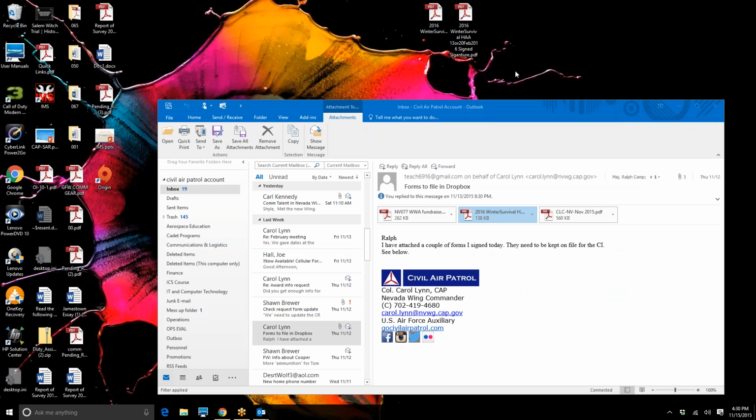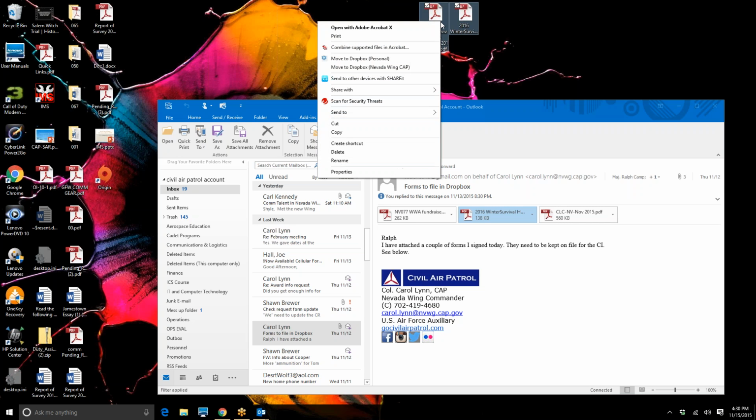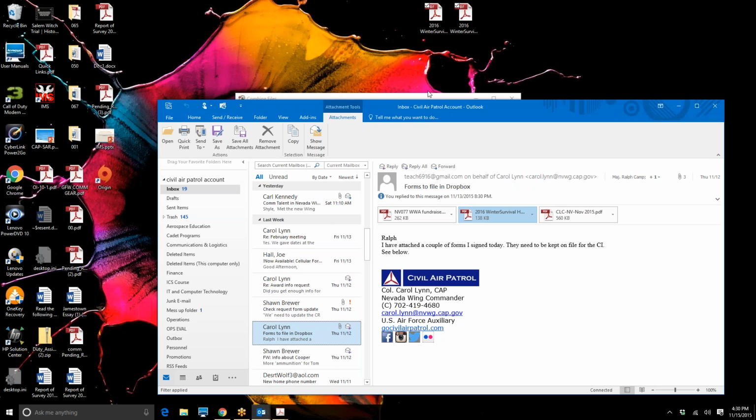Now, if you want to go one step further, I'm going to show you how to do it. The nice thing about Adobe Acrobat is I highlight both files. Pretty simple. There's a little option in here, and I don't know how easy you can see it. It says combine supported files in Acrobat. I can actually take those two files and put them together into one file, which I'll show you.